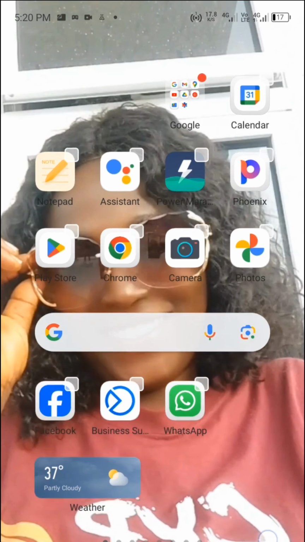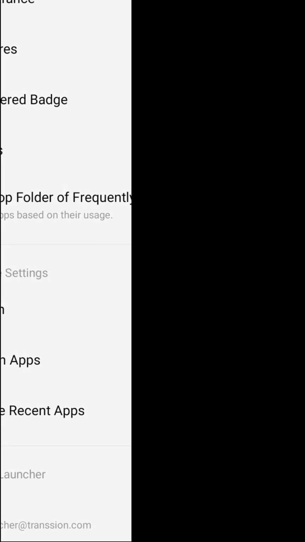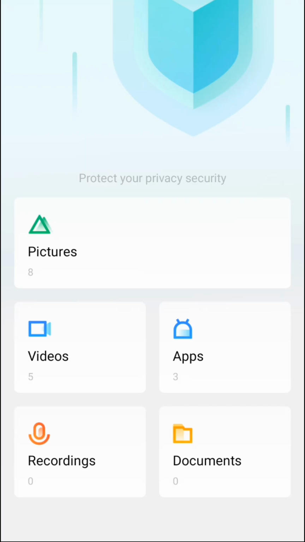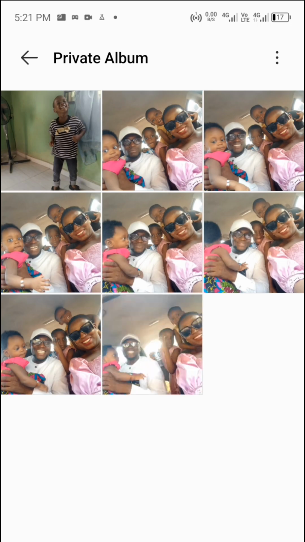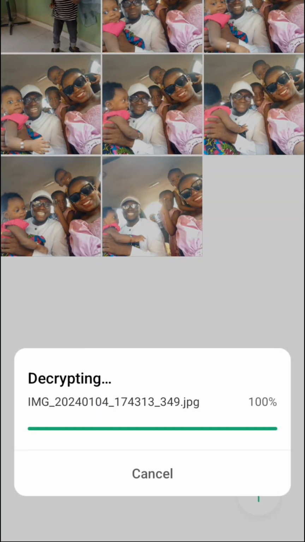Then to unhide apps or media, return to your home screen and press and hold it. Then press settings, tap on hidden apps and verify your PIN. If it is pictures that you want to unhide or access, tap on pictures, tap on the private album, and select whichever ones you want to unhide by pressing the screen. Select all of them if you want to unhide all. Then tap on unhide, confirm unhide. Then all of it will be unhidden.